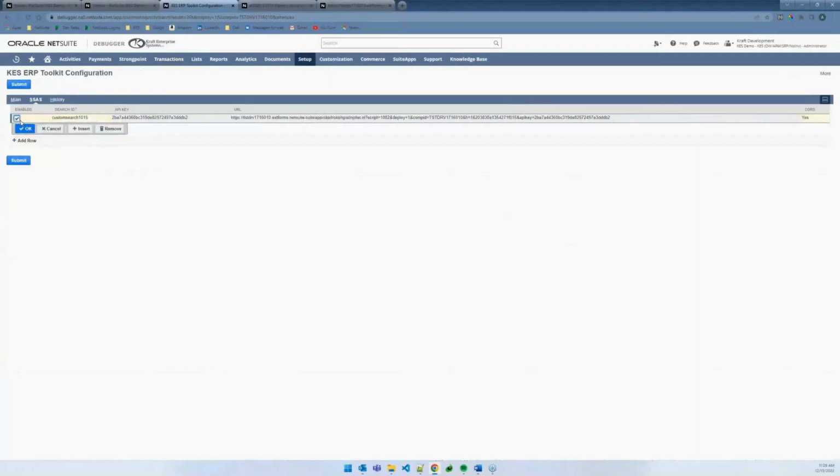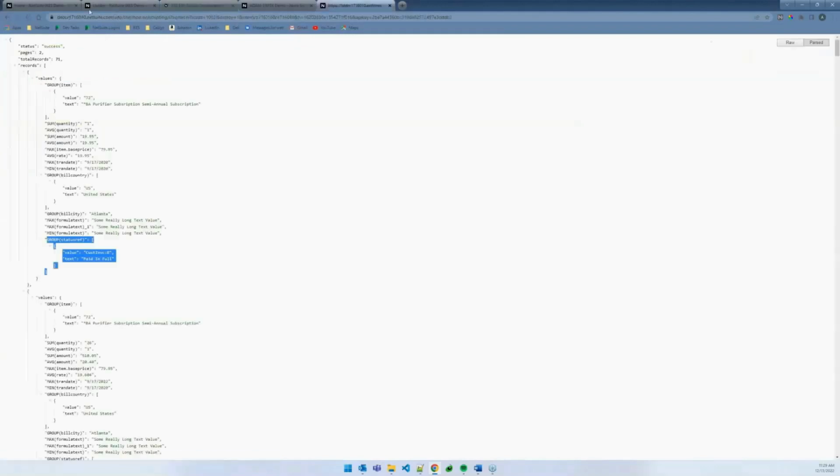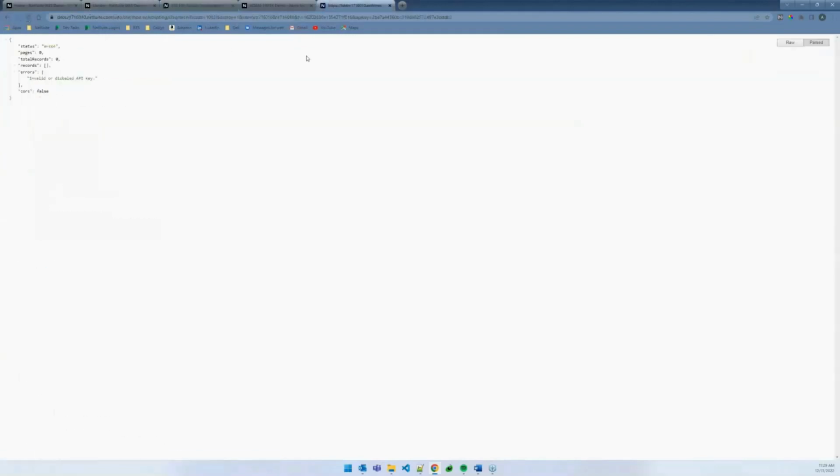And if at any time you need to disable it, say you created this for a specific integration and you're no longer doing that integration or no longer doing business with that vendor, and you just want to remove their access but still keep this record here, you just unenable it, and then they won't be able to access that endpoint anymore.